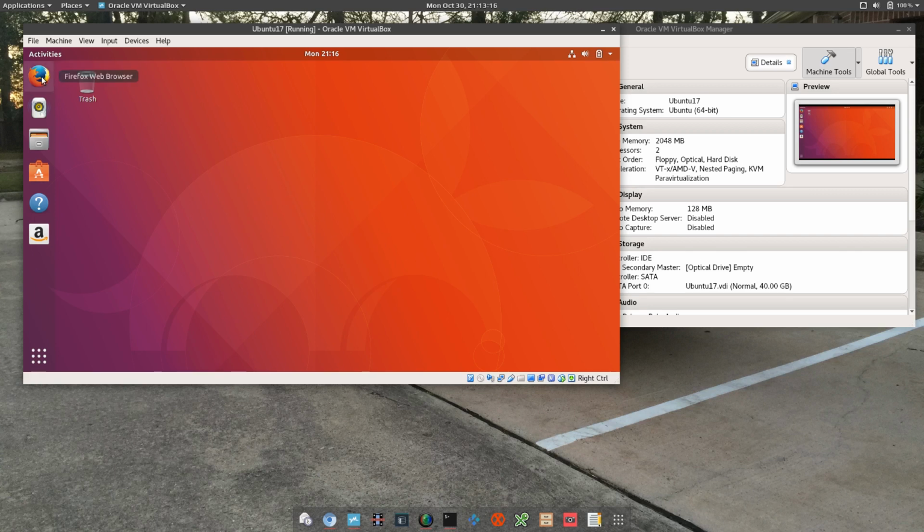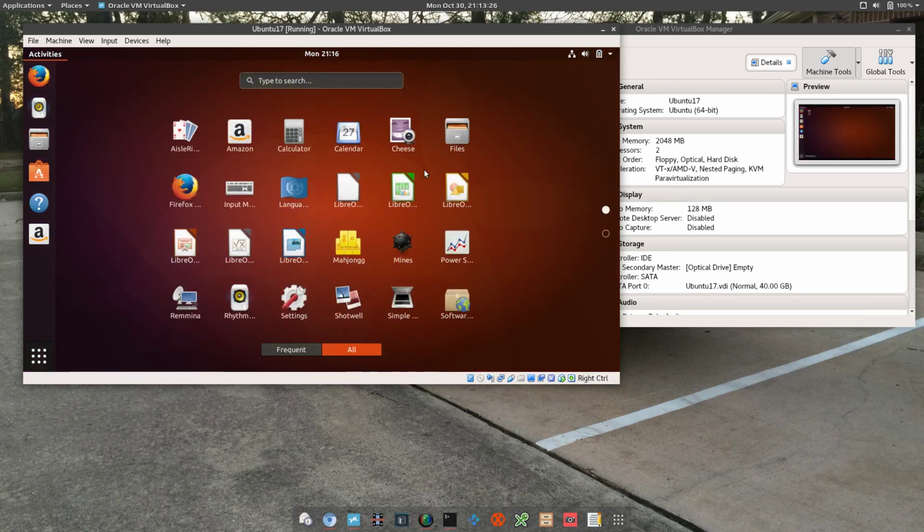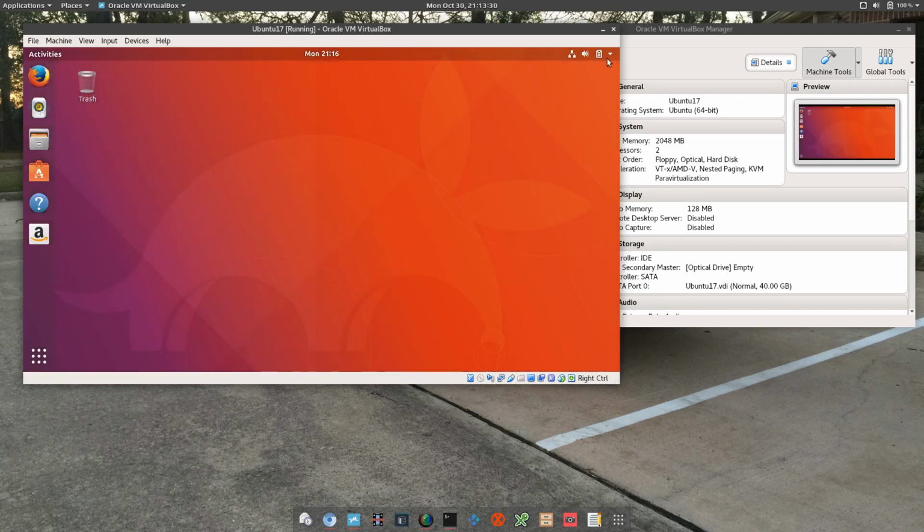So updates are done. So now I want to get into a little bit of GNOME and just show you guys what they changed as well. And what I'm gonna do is go into the settings. Let's see, we can get to the settings here. The little tools right there, you just click on that. That'll get into the main settings of GNOME.